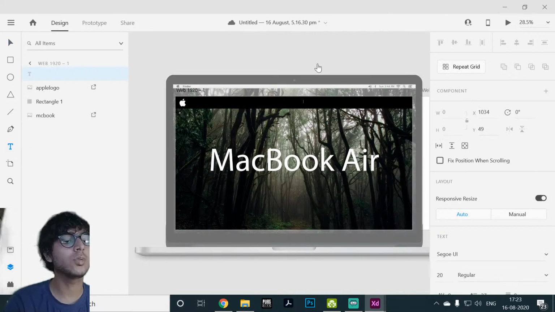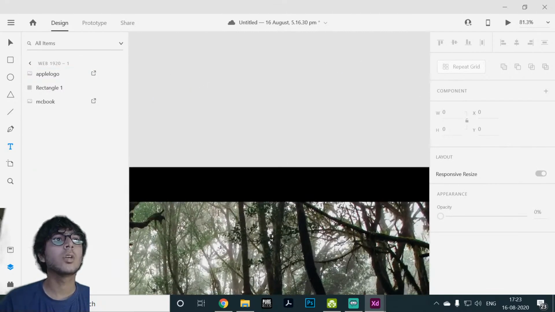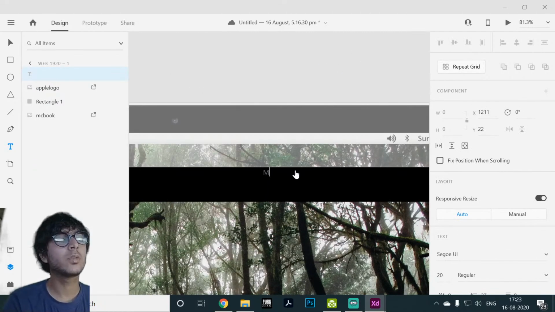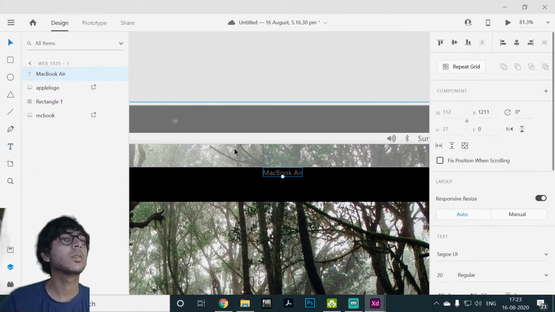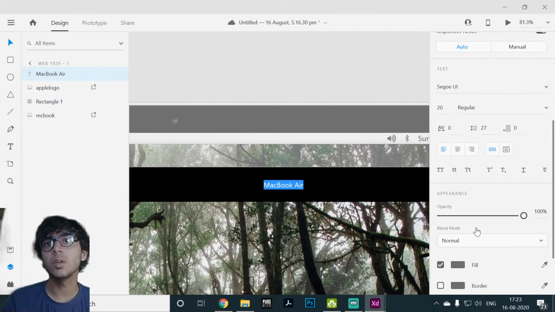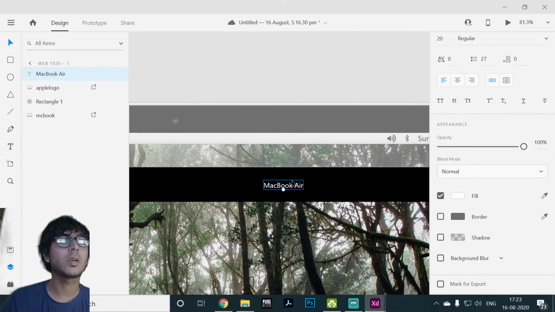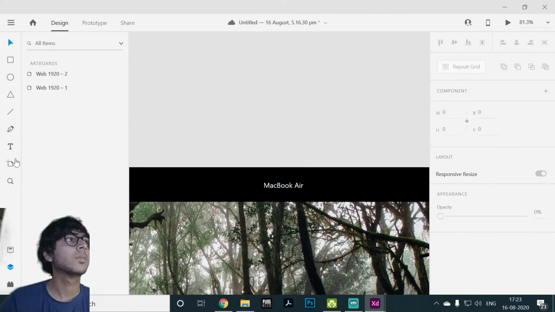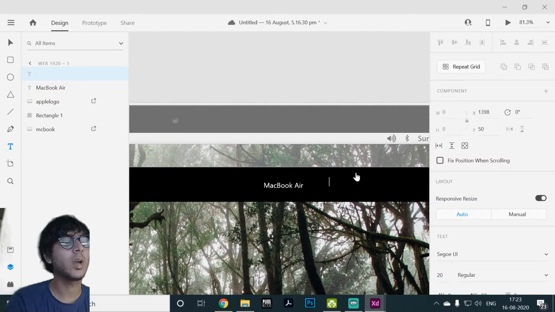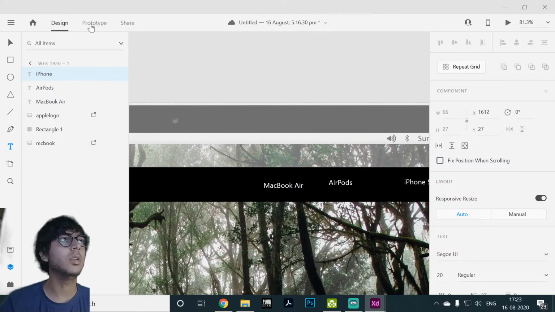Use the text tool to mark all the products that we are going to sell. So this one is MacBook Air, let's make it white. Then AirPods. iPhone SE.